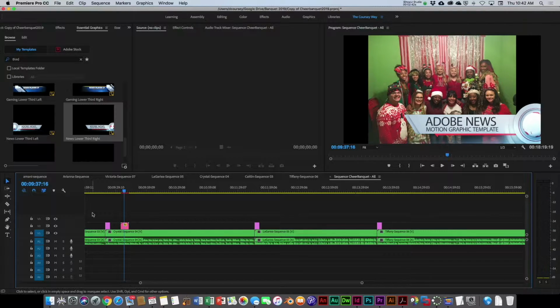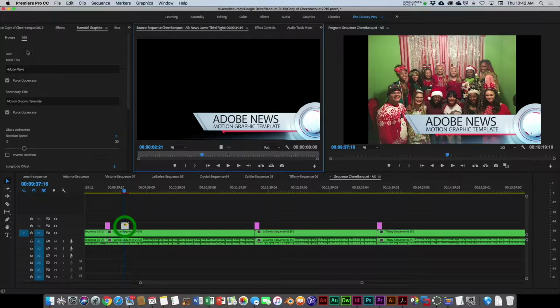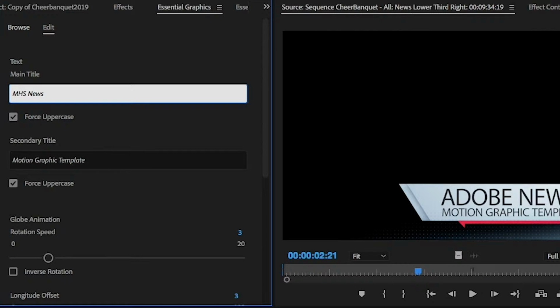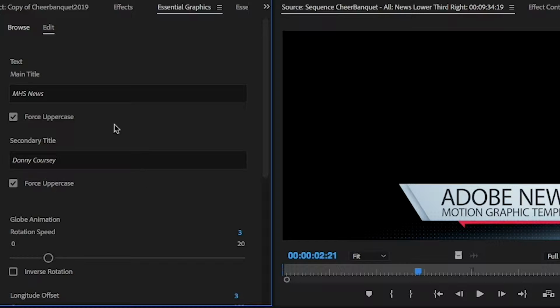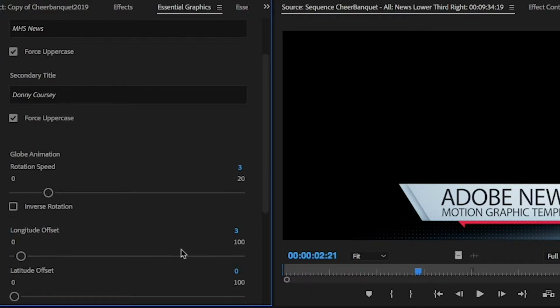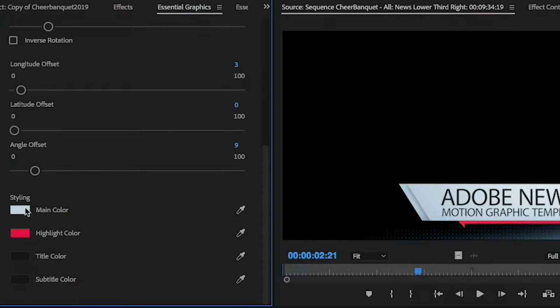Right there. What I can do is, if I want to change this, I just double click on it and I can change it to MHS News. You can put your name. Now, different lower thirds have different settings. You can speed up the globe animation or slow it down. You can change the colors, change the angle offset.